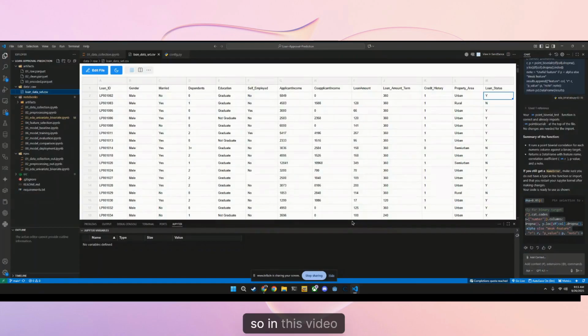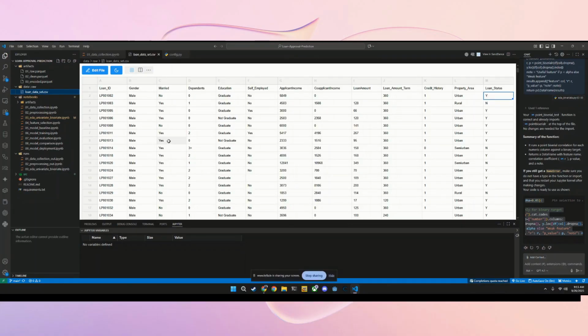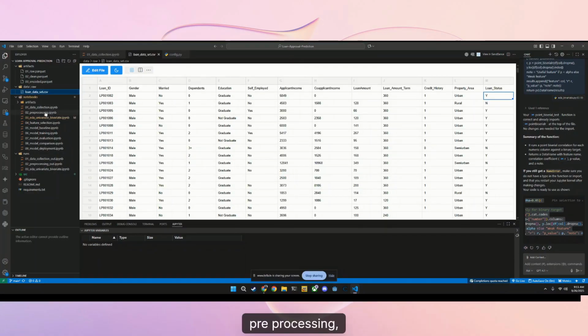Yeah. So in this video, we are going to cover the data collection and the pre-processing. Before we dive deep into the data collection and pre-processing, first let's look into the data set. Here is the known data set. Here the targeted variable is the loan status.